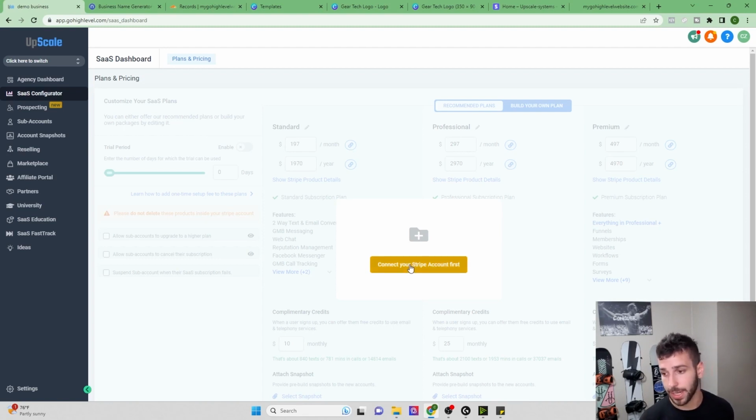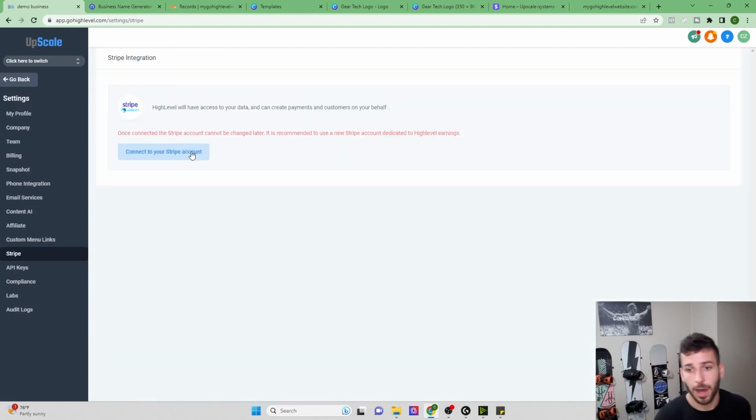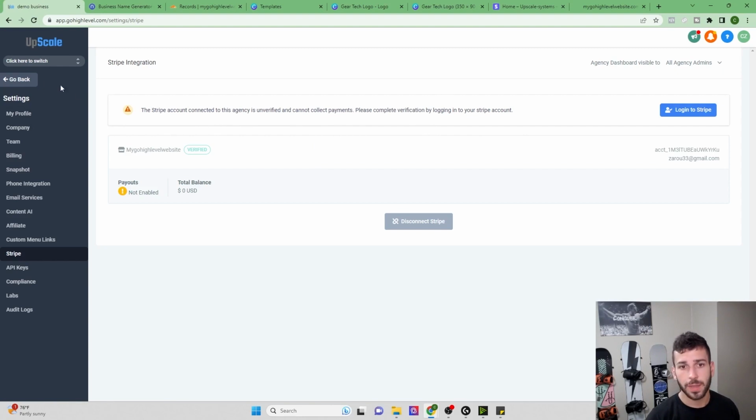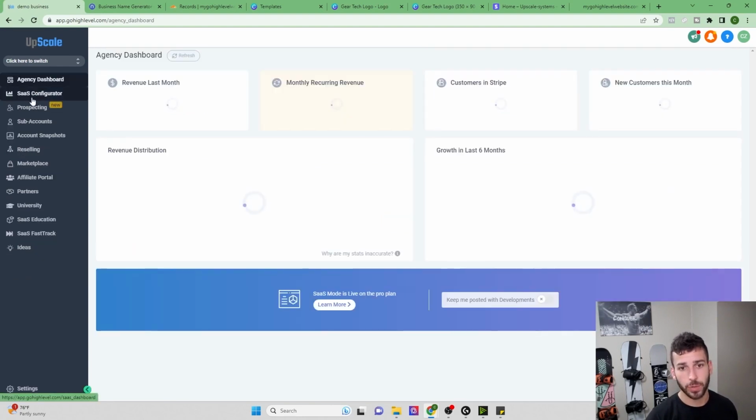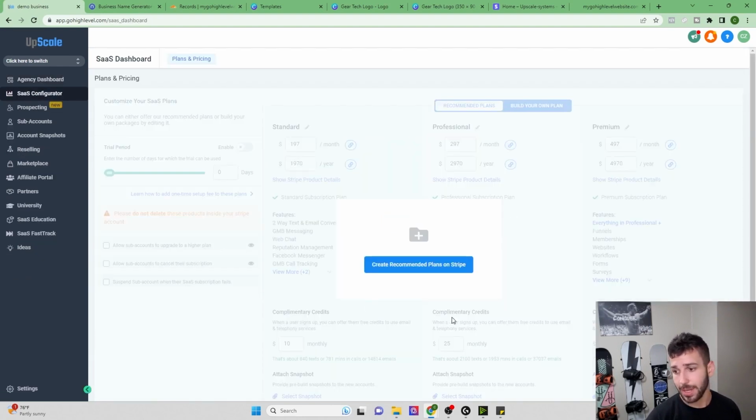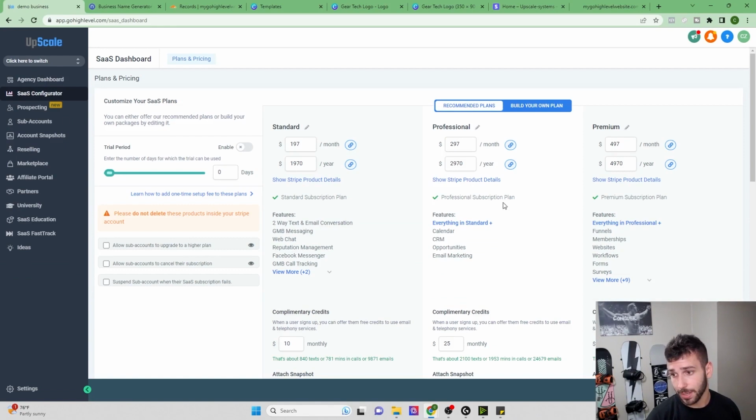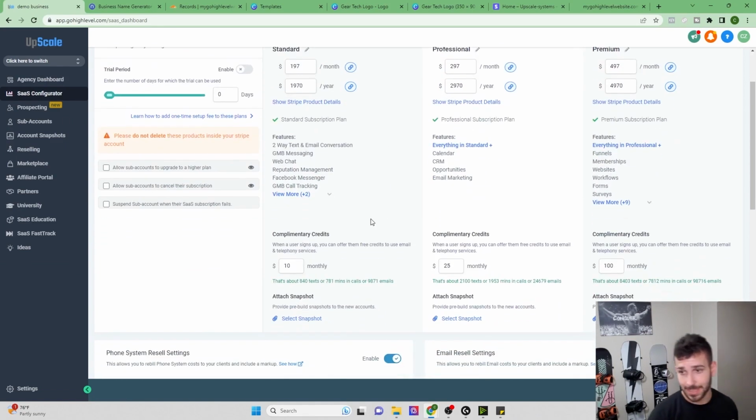So you're going to click connect your Stripe account first. And you're going to obviously want to create that first. And then you're going to connect it to your agency. Okay, the Stripe account is now linked. So if we go back to SaaS Configurator, now you should see a different button and it will say create recommended plans on Stripe. So you're going to want to do that. Click create recommended plans. And now you'll get access to the SaaS Configurator.